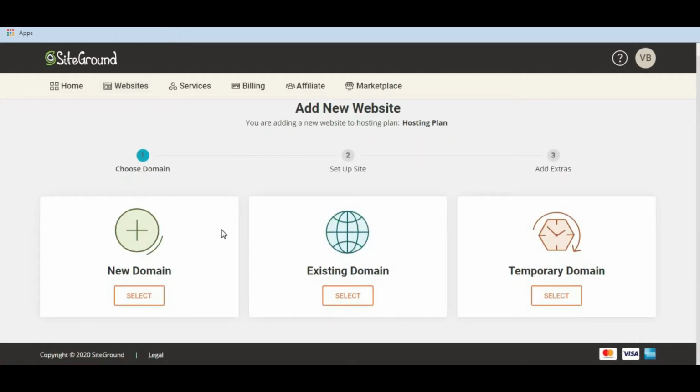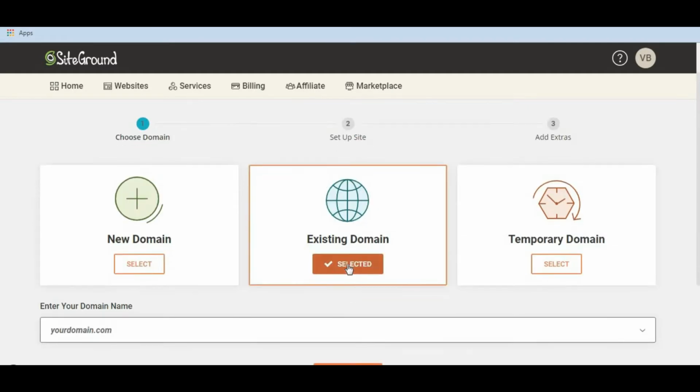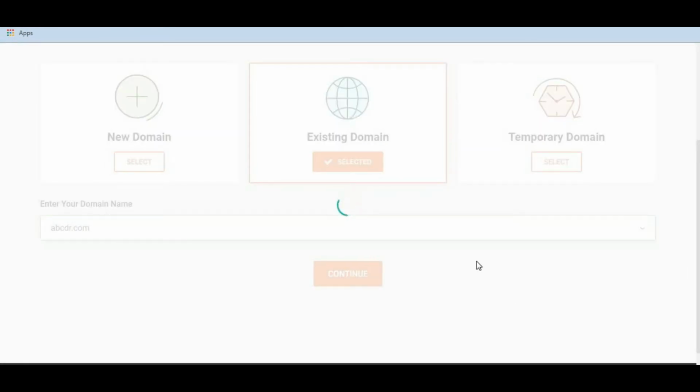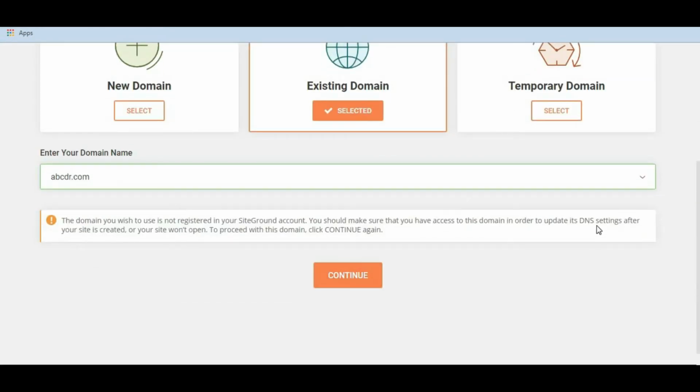Add new website. From here we have to choose new domain, existing domain or temporary domain. So choose the domain that you want. I have already purchased a domain from some other website, so I will select existing domain and type the domain that you have already purchased. I will just type randomly just to show you how to install WordPress. Here it is. Just click on continue. You have to update the DNS settings where you purchased the domain. So just click on continue.